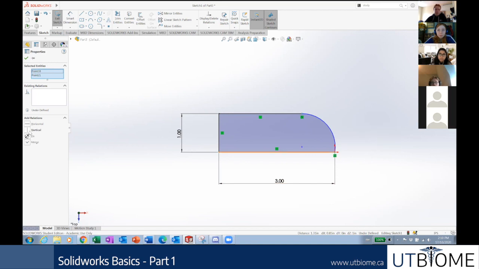I'm going to apply a vertical relation. So it's gonna force these two things to be completely vertical. The origin is not going to move, only the other part will.